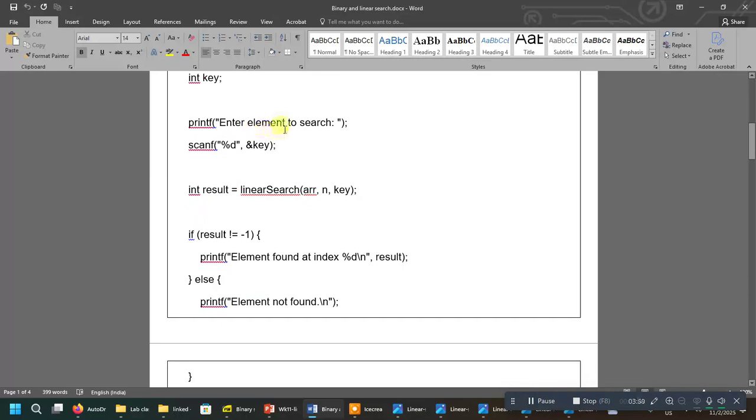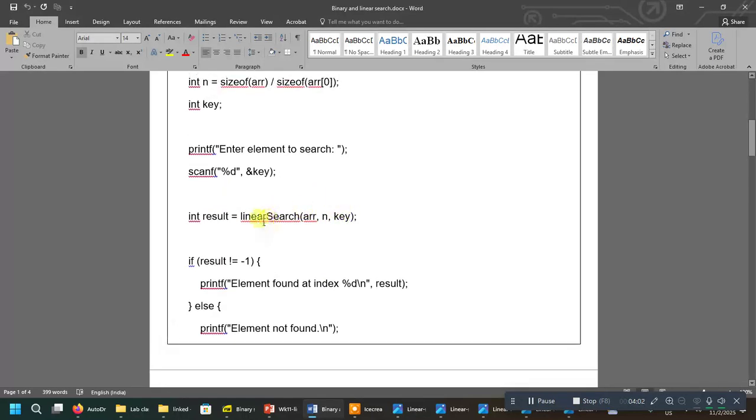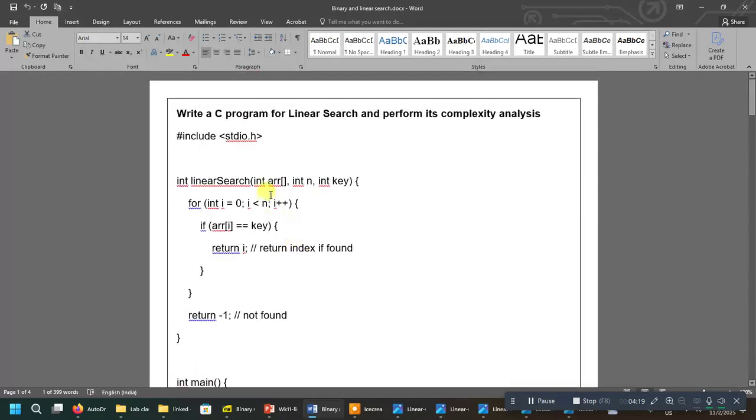Now, enter the element to search. We are searching for a particular value, so we have taken it as input from the user. Now result equals linear search array, n and key. We are passing these 3 parameters to our linear search function. We are passing the array as well as the number of elements and the value that we are looking for. The value that we are searching for is stored inside a variable called key. So we are passing these 3 parameters over here.